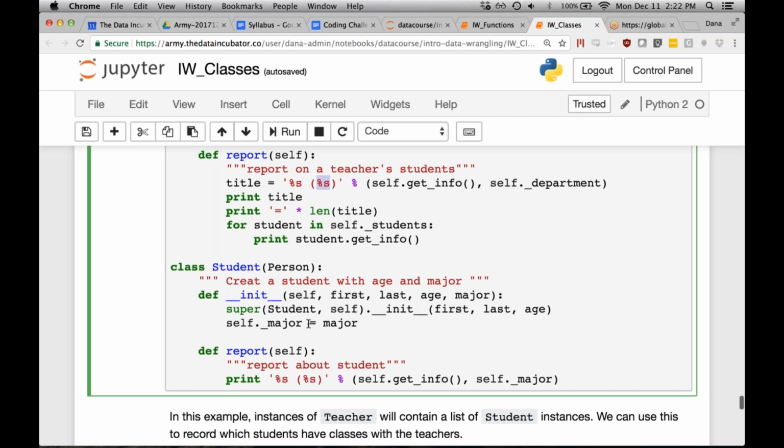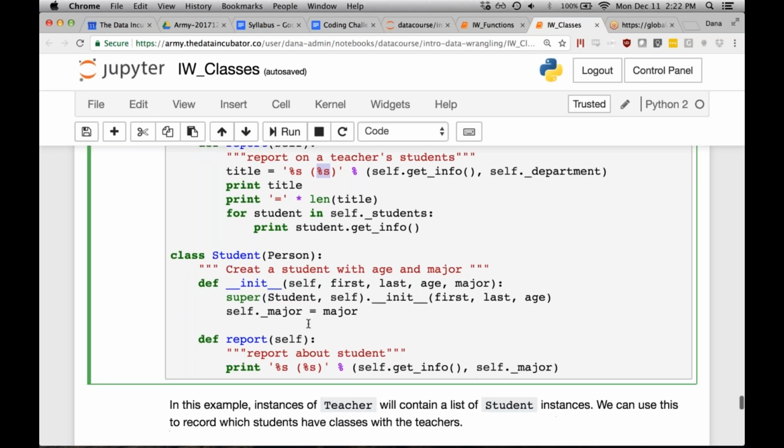And again, we're requiring that anything that inherits from the person class has a report method. So let's go ahead and create a report method. This report method is going to be different than the report method associated with the teacher class. So what are we going to print out whenever we call this method? Well, we're just going to get the info of the student, so last name, first name, and age. And in parentheses, we're going to print out the student's major.